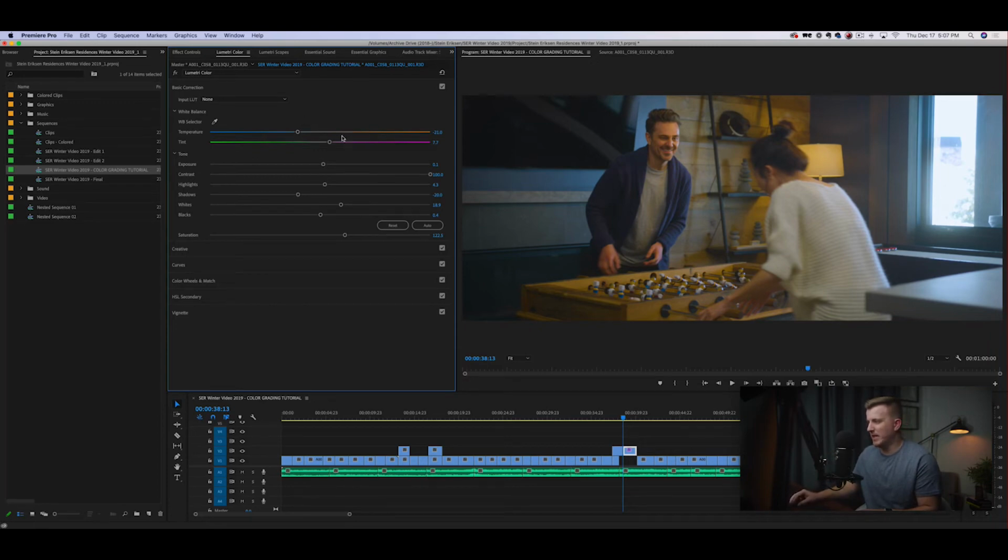Now, since it gave me a little bit cooler image, since that's kind of a cream colored shirt, I'll just adjust that warmth back a little bit. And then now we've got a nicely color corrected image. Now, the easiest way to do delogging if you are shooting in log is to use a LUT.